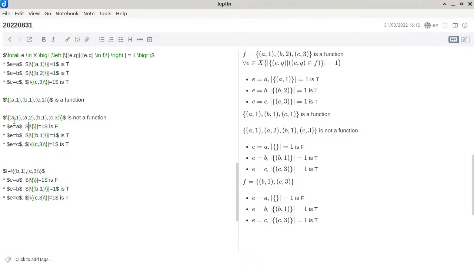So now, how many things in F, okay, let me see what F is. So how many things in F map from A? So there are 2 things, right? Because we got A1, we also have A2. The cardinality of this set is what? The cardinality of this set is 2. 2 equals 1 is false. Woohoo! Okay, so we got 1 false, and then the other 2 would be B1 and C3.